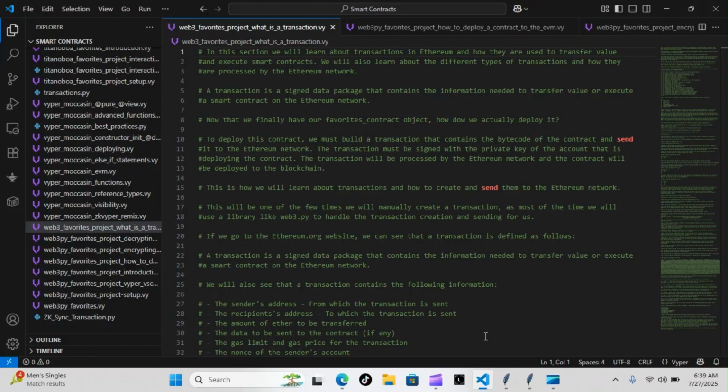I showed you how we installed Anvil, how we initialized it, how we ran it, and how we used it to deploy our smart contracts. So in this section, we will learn about transactions in Ethereum and how they are used to transfer value and execute smart contracts. We will also learn about the different types of transactions and how they are processed by the Ethereum network. A transaction is a signed data package that contains the information needed to transfer value or execute a smart contract on the Ethereum network.